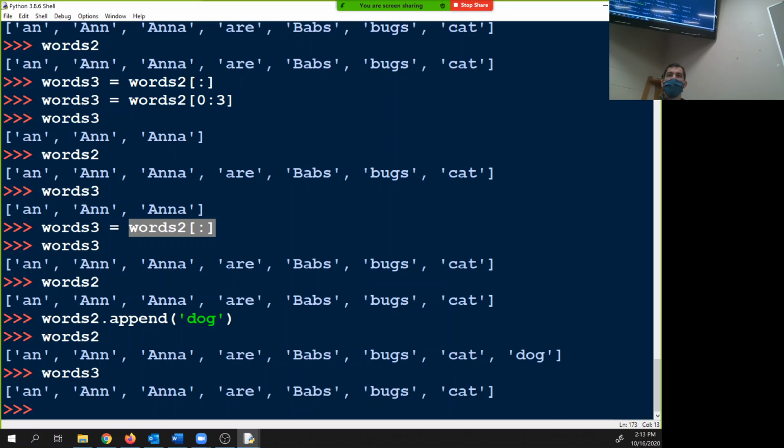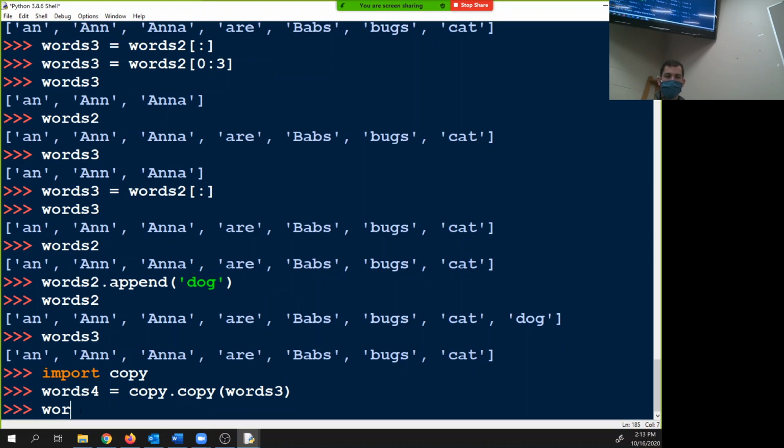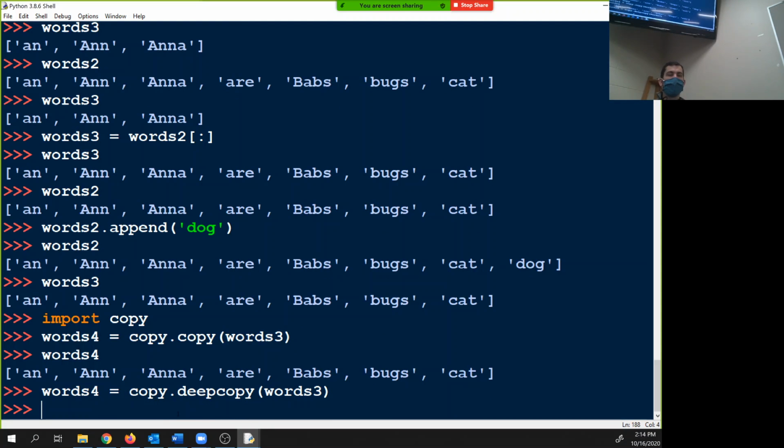There is a module called copy where you import copy, and then it's, you guys don't copy this down, just pay attention up here. Copy dot copy words 3, and it copies it the exact same way. And then there's also deep copy, which if you have lists inside of lists, it copies everything. The only reason I'm going over this is because it's in the book, and I don't want to skip over it, just in case.